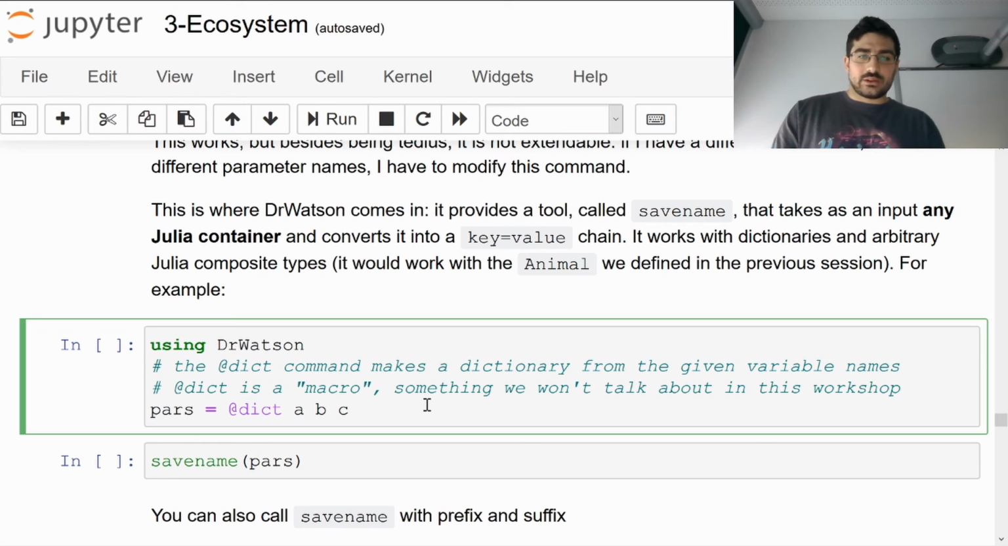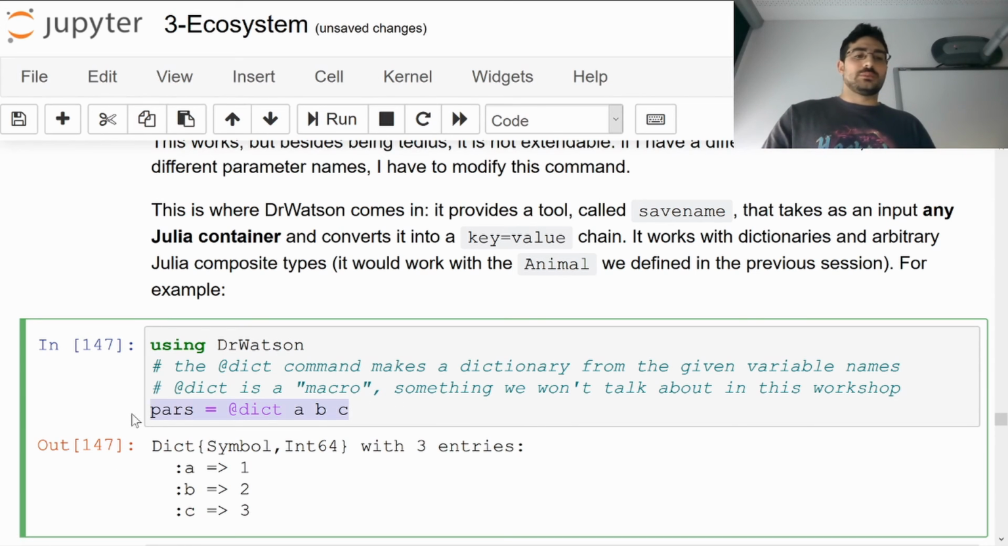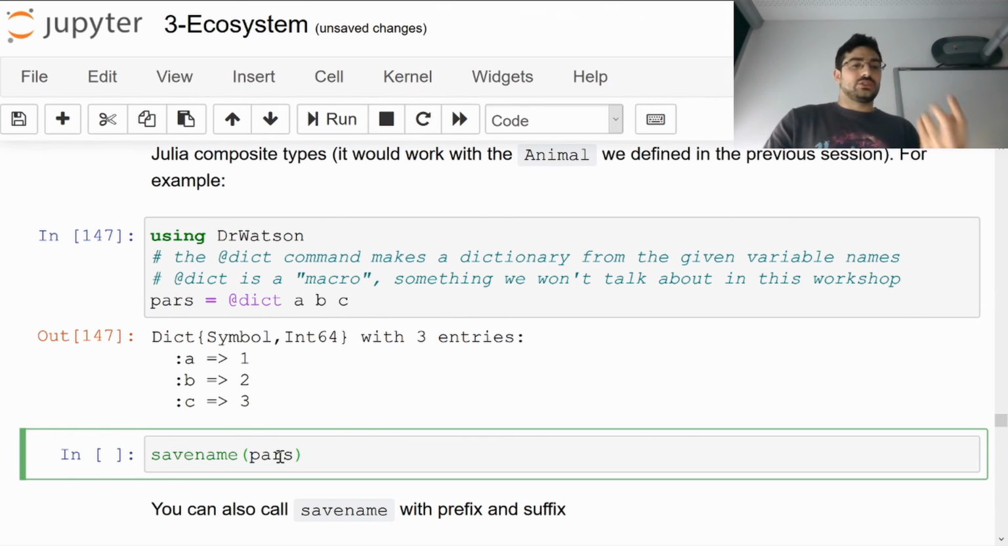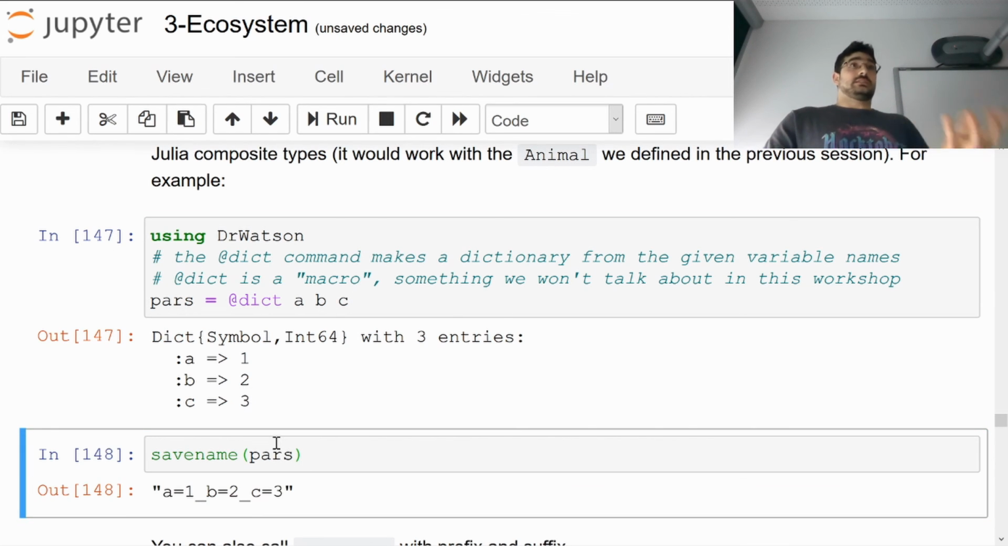So let me make a dictionary here. Forget this command. We are not going to talk about it. So this is a dictionary. It maps the symbol A to the value 1, the symbol B to the value 2, the symbol C to the value 3. And then I can give this dictionary to the function savename, and savename will create this string that maps keys to values. And this is useful when you want to save your data and have the parameters.